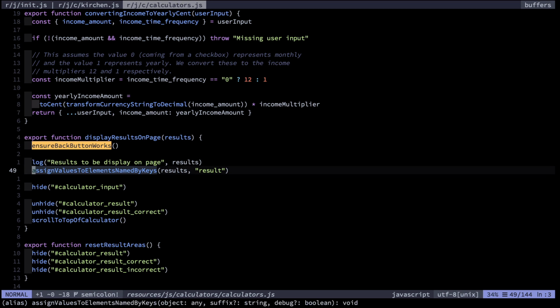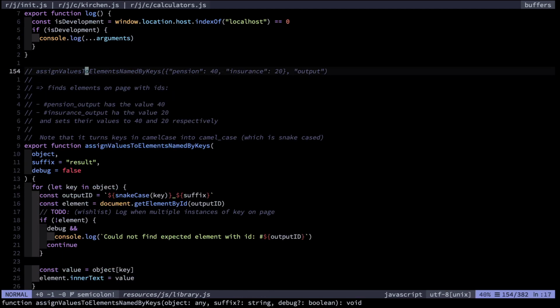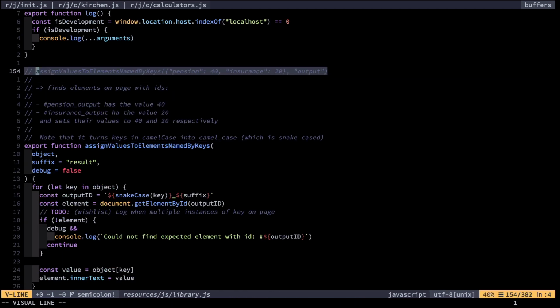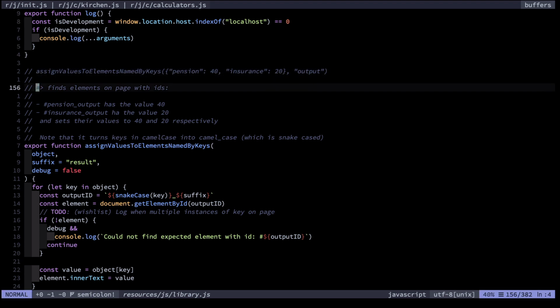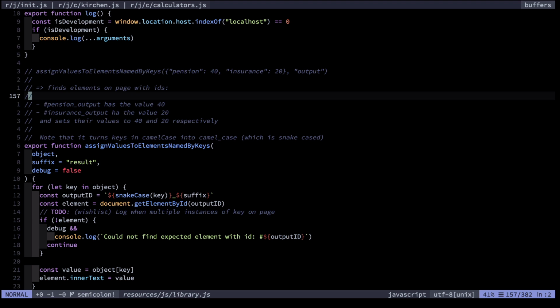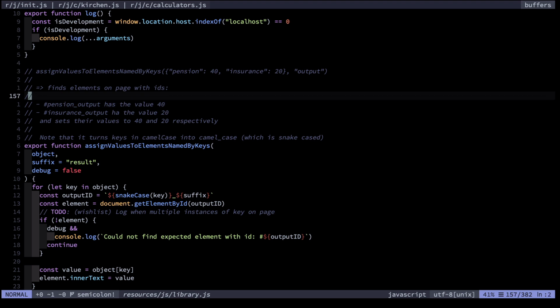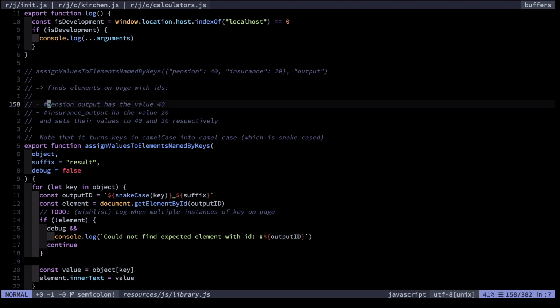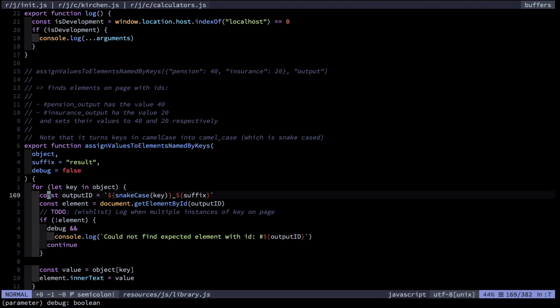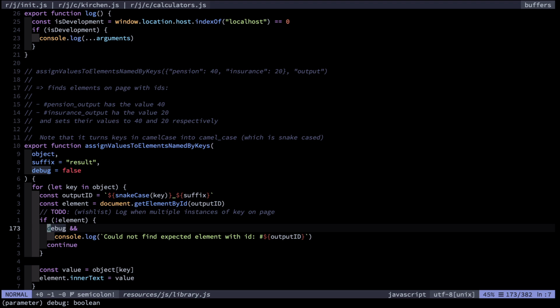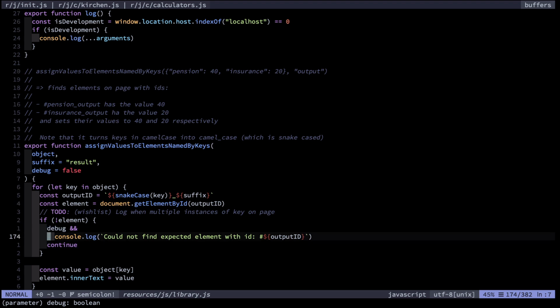Let's take a look at the function definition of display results on page. The main thing to look at here is assign values to elements named by keys. It takes a bunch of results, a JavaScript object, I presume, and a prefix here. I'm going to go into the definition. The documentation here describes it pretty well, so you can see some imaginary input that's passed to it. And what it does is finds the elements on page with IDs, pension output, pension being the key here, and output being the, not prefix, suffix. And then it puts a value inside that particular ID. So it will put 40 there and 20 into insurance output and so on. It also gives some warnings in development mode about when there are issues, such as an ID not being found.